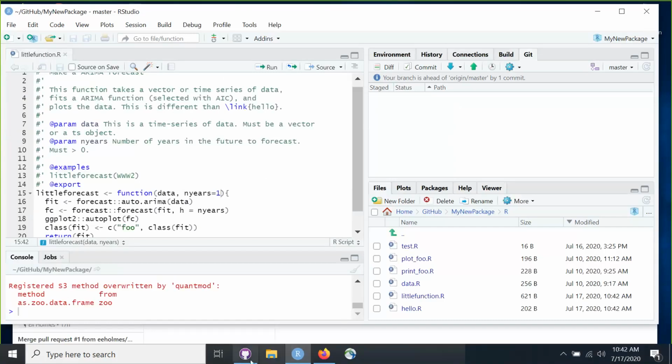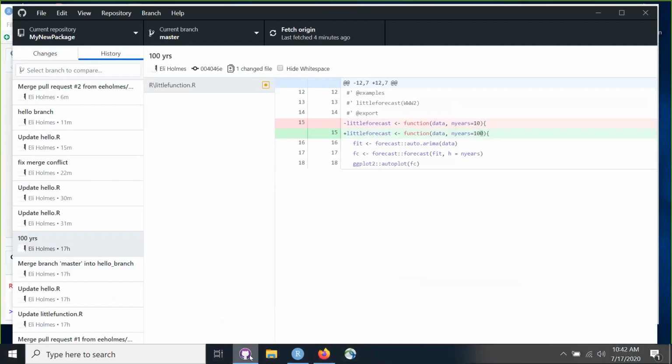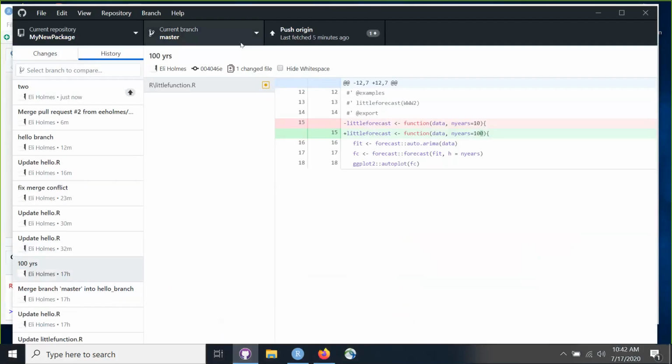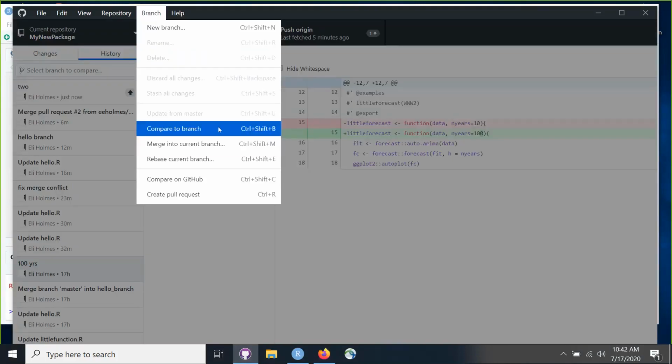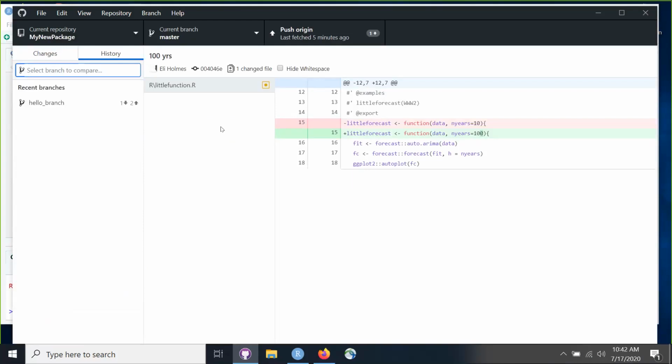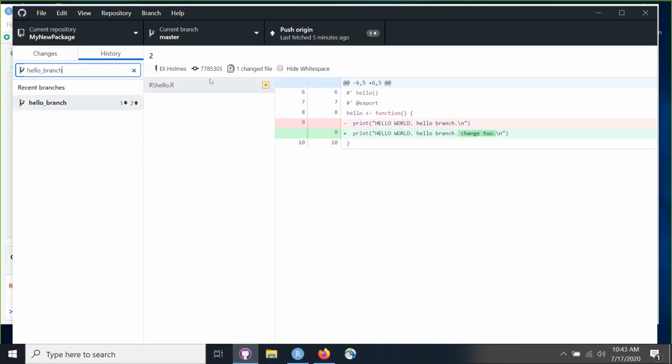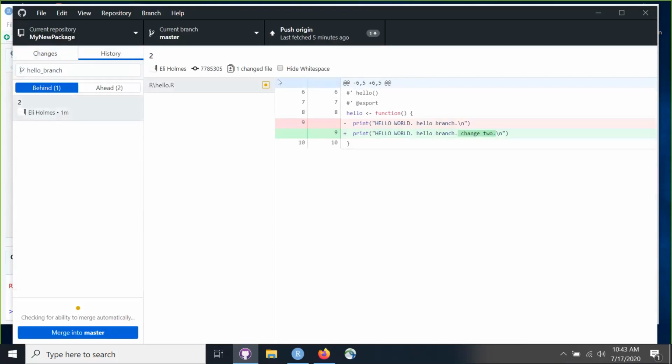Now I'm going to jump over to GitHub Desktop, and I'm going to show you a nice little branch feature here under this tab. So now you can compare branches. So we can compare to here, and you can see the differences between the branches. So in this case, this is different with hello.